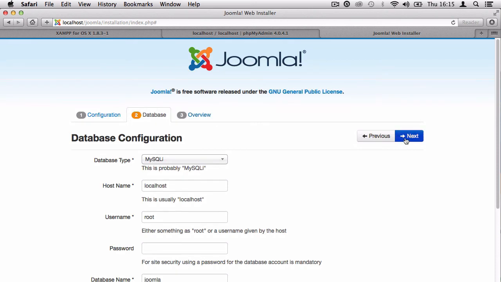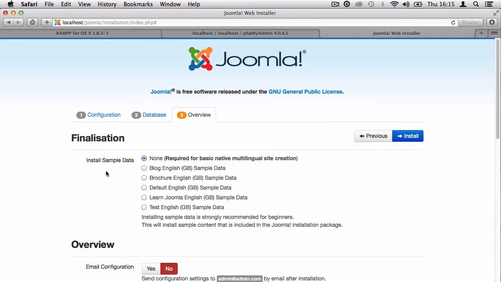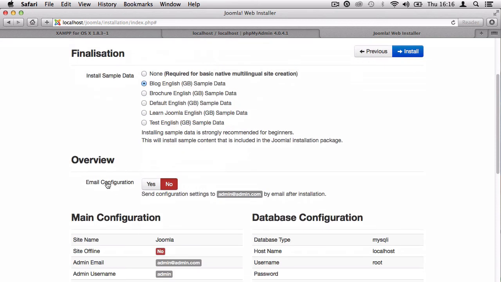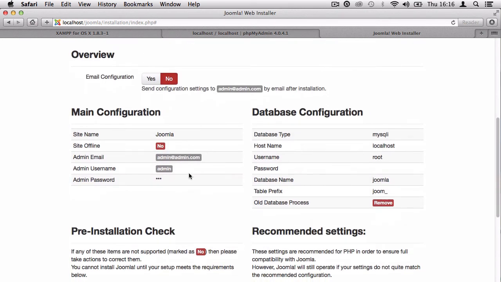And then also we have the next step, which is an overview. So finalization. So what we can do is we can install sample data such as blog English GB, brochure English, the default English, learn Joomla English, test English, and so on and so forth. Let's just stick with blog English GB. We have the email configurations. Send configuration settings to admin@admin.com by email after installation. Now we're not going to do that. This is all local. And if we were setting it up live, then we would have an actual email address and we would send it. But I'm not going to send an email configuration.